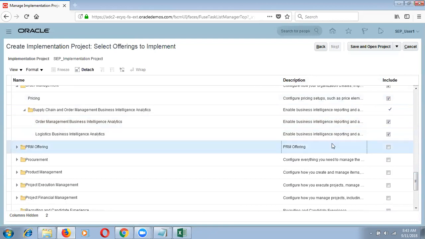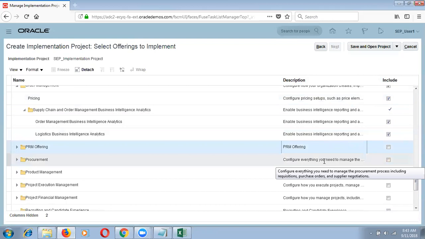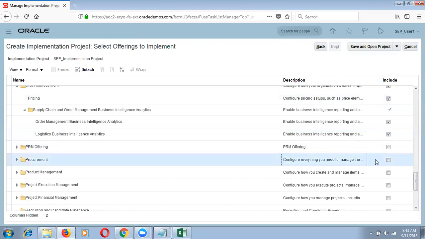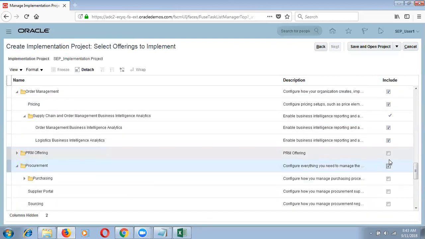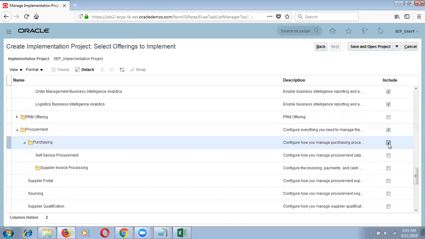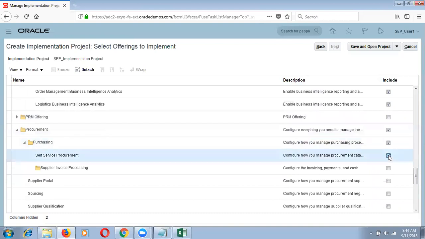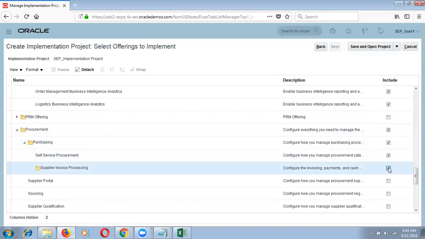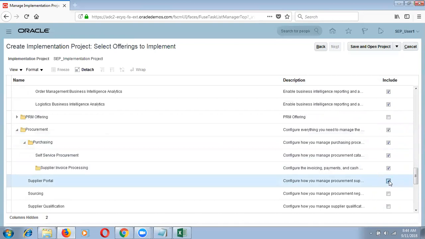PRM offering, we are not going to implement PRM offering, but we are going to discuss complete procurement offering. So let's include procurement. Within procurement, we have a total of 6 modules. They are purchasing, in easy reference you can say core purchasing, self-service procurement, nothing but procurement. If you don't purchase the complete financial suite, you can implement AP from the procurement offering also. Then supplier invoice processing, supplier portal, nothing but supplier, sourcing, nothing but advanced sourcing.